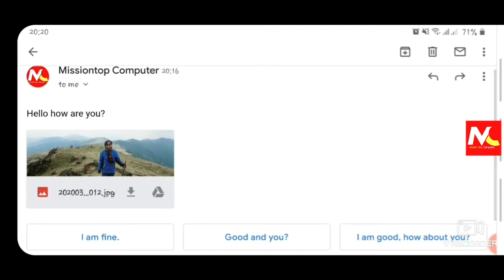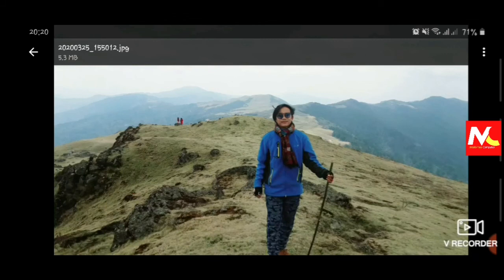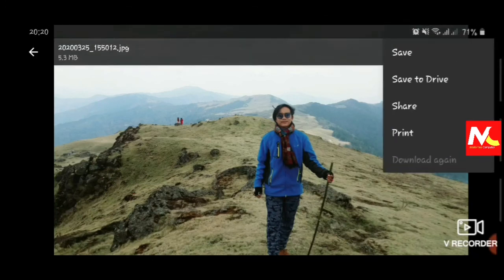To download the photo on your Android device, tap on the photo. Now the photo has been opened here, and to download the photo, tap on the three dots in the top right corner and tap on save.